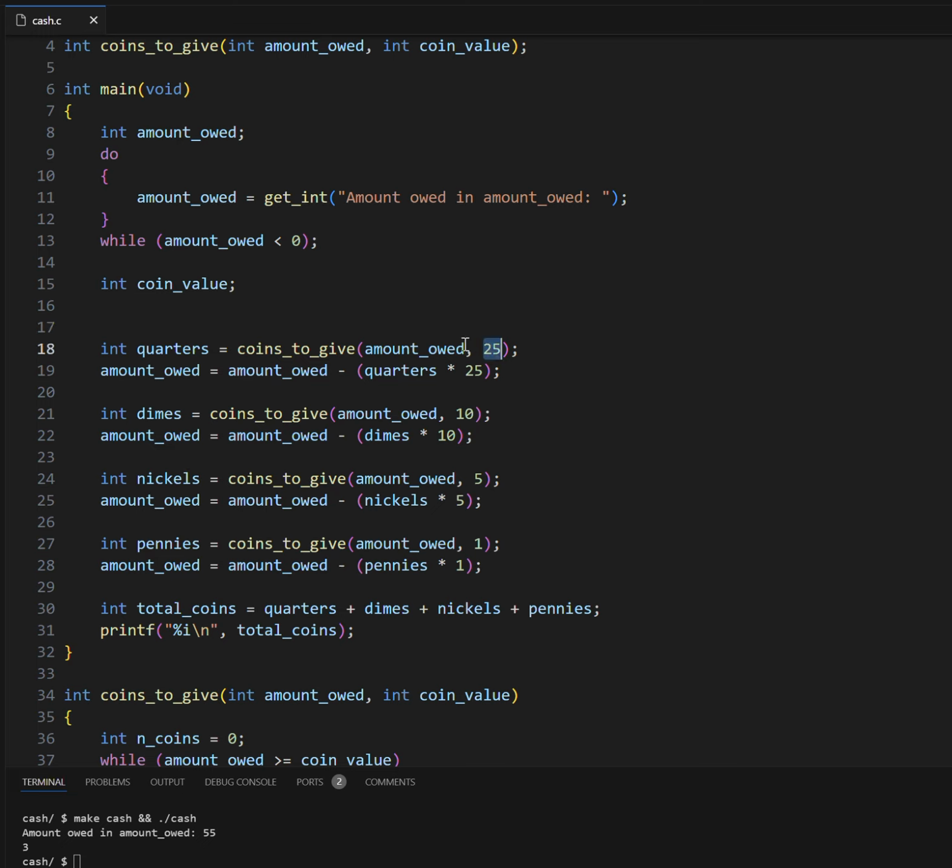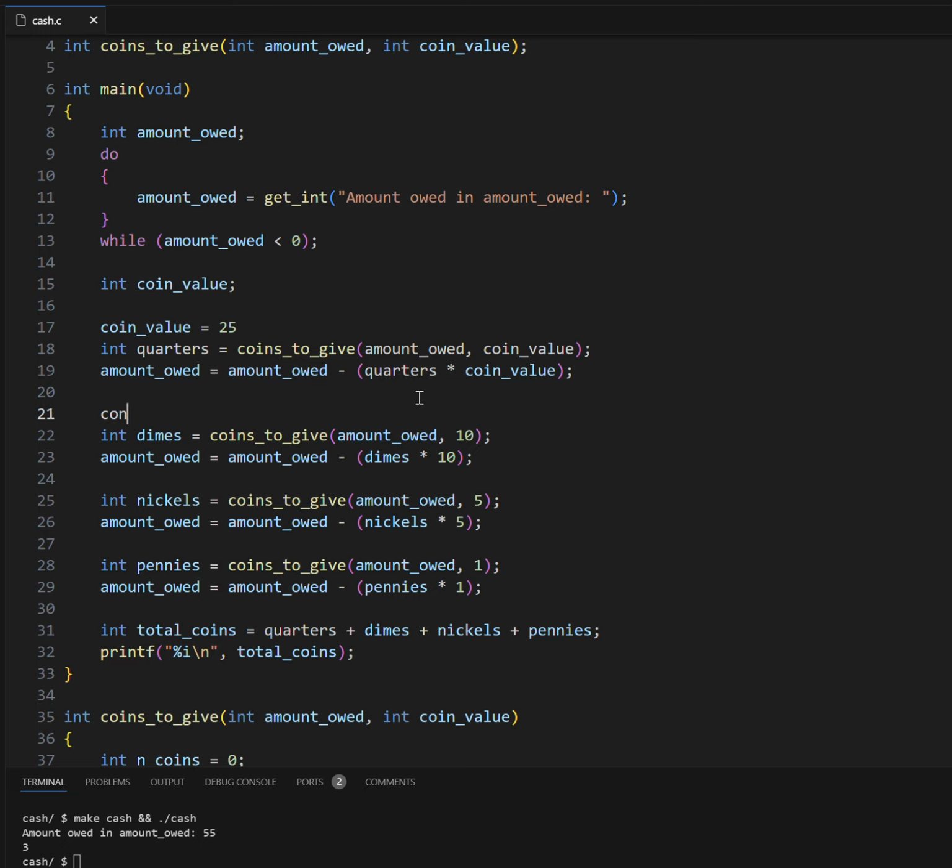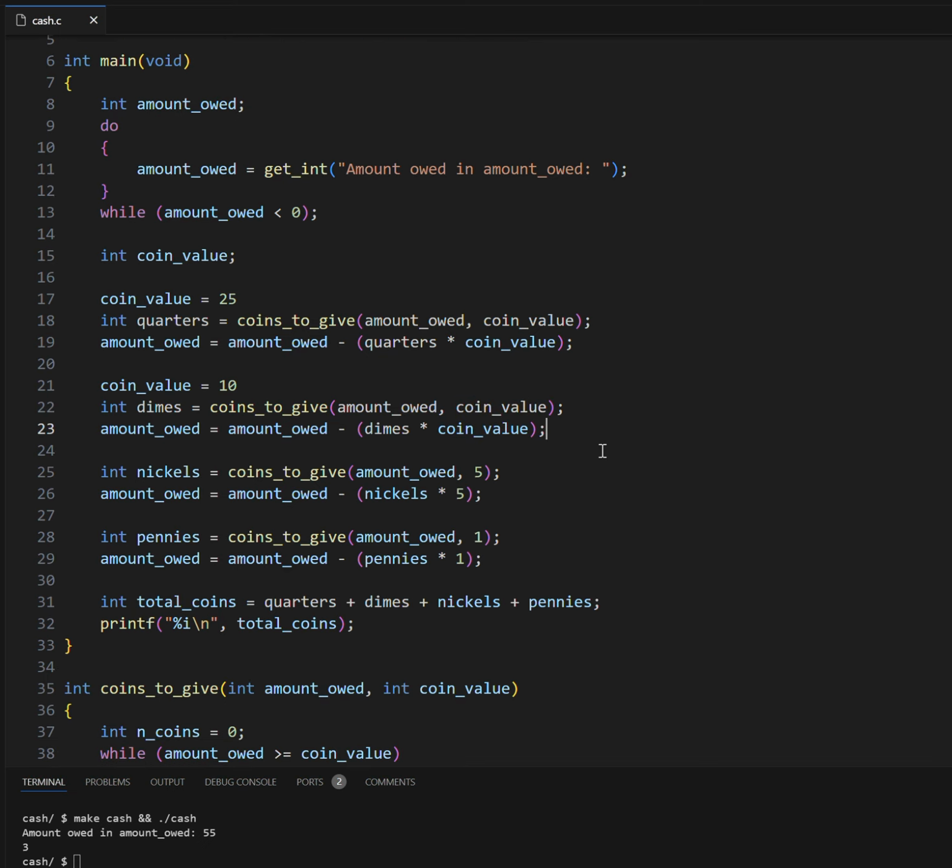Now the coin value here is 25, so coin value is equal to 25, and then just replace 25 by the variable. And here I do the same thing. Coin value is equal to 10, and replace 10 by the variable.